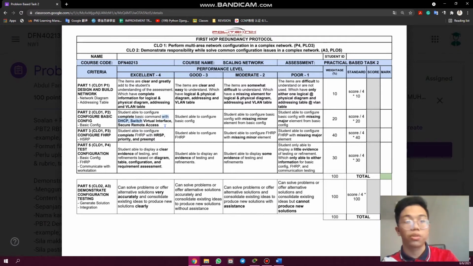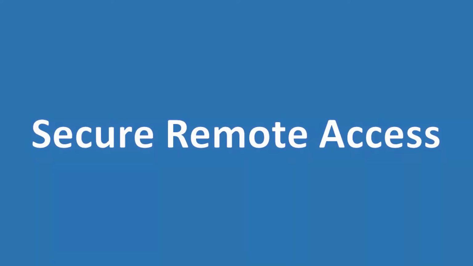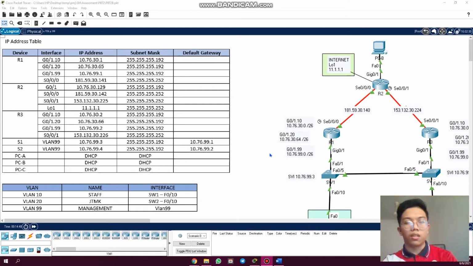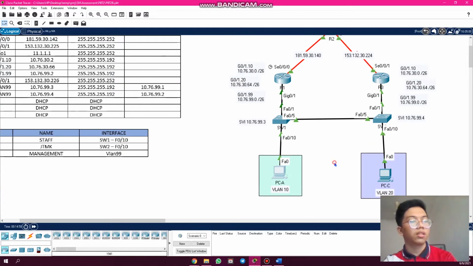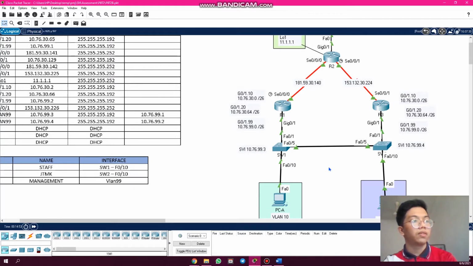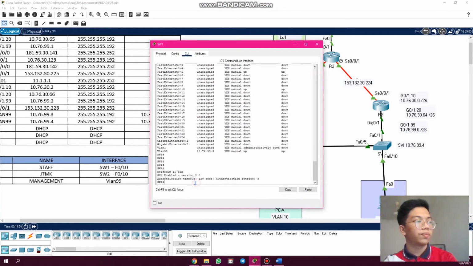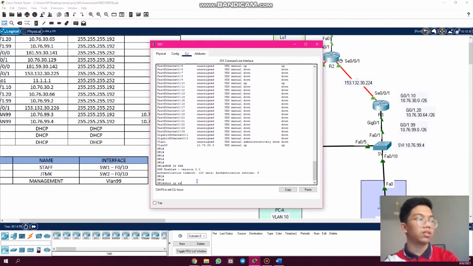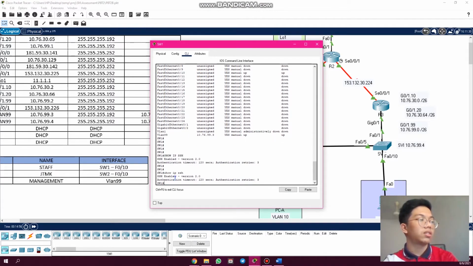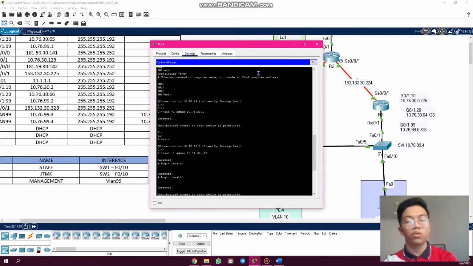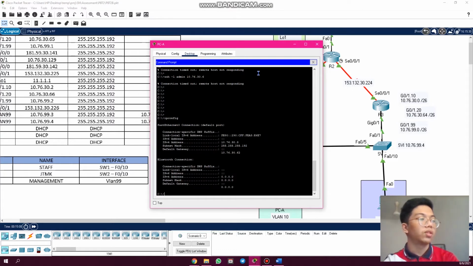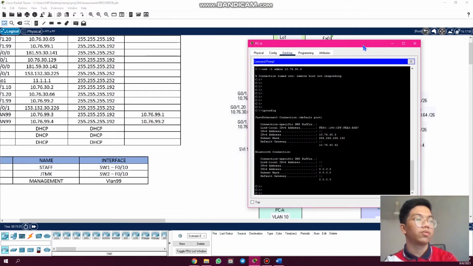Now, I want to explain the secure remote access. I'm using SSH from the PCA. First, we go to switch one. As you can see, you can use show ip ssh. The SSH is enabled and version 2. Then we go to the PCA, and we try to remote into all the devices, the switches and the routers.